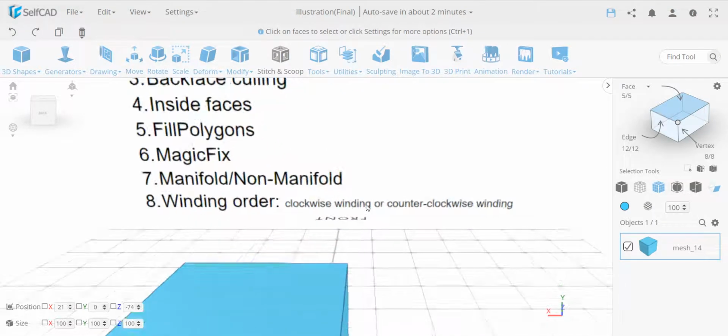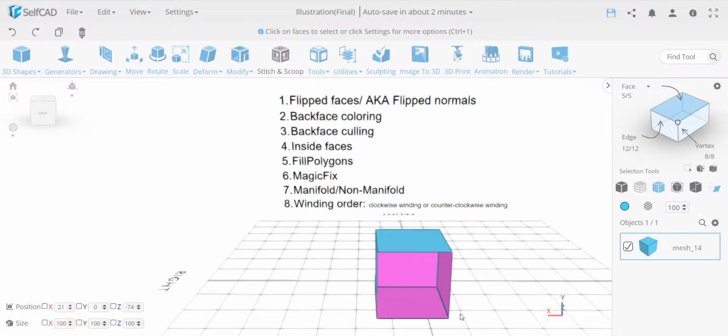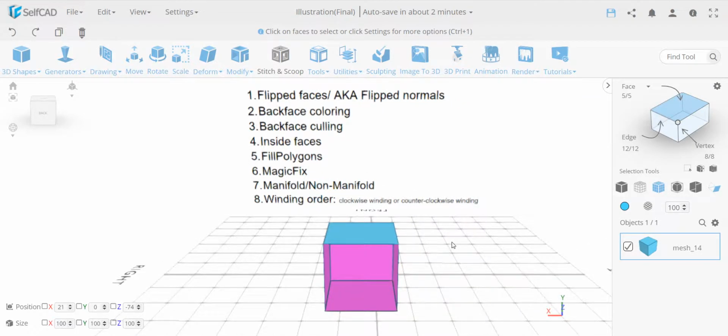Some applications will use clockwise, some will use counterclockwise. All it means is there is a logic that determines what is inside and what is outside. And based on that, there are different concepts. One concept is that once you determine what is inside, you give it a different color. And that's called backface-coloring. In the settings, there are options to change the default color for the outside as well as for the inside. But by default, we have this blue outside and this color inside.